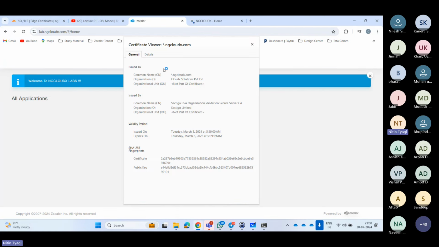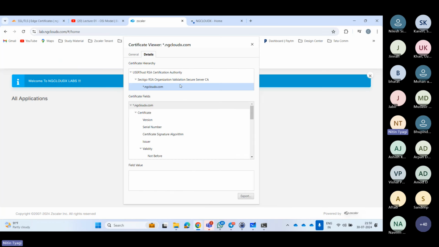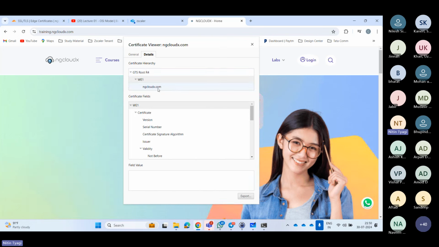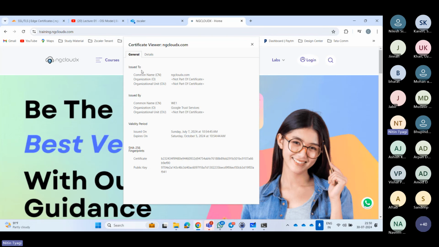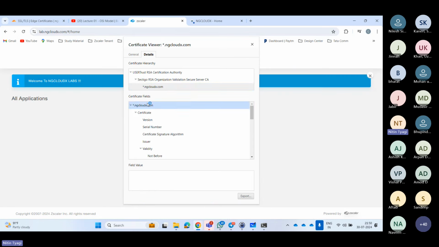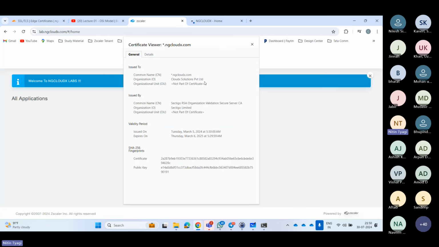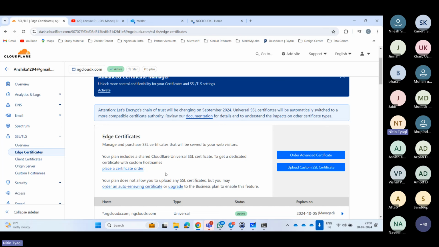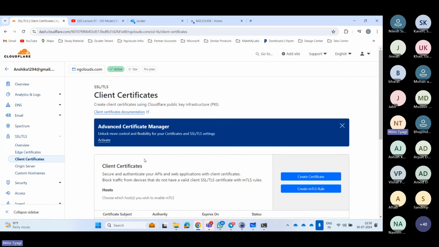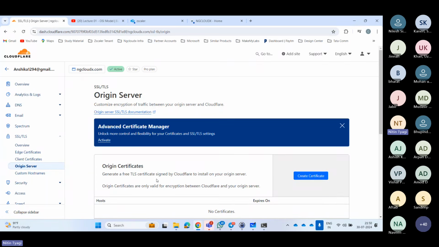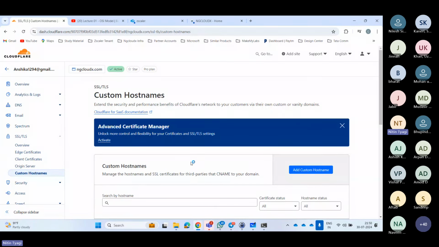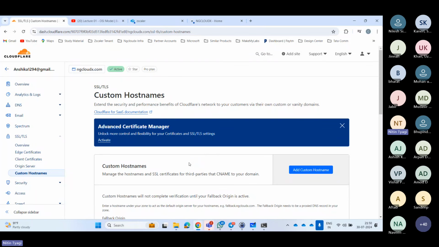So you can also control this. This certificate is different, star.ngcloudx.com, and this certificate is different. And if you see the details, here I don't see the organization name and all that stuff. But here I see the organization name and everything, because this configuration, I have done it here. Which certificate will be visible to which type of user and what is the importance of that certificate. So many things you will learn slowly and gradually. Then you will see your client certificates, you will see your origin server certificates, custom host names. So many things are there inside Cloudflare. It is very big.